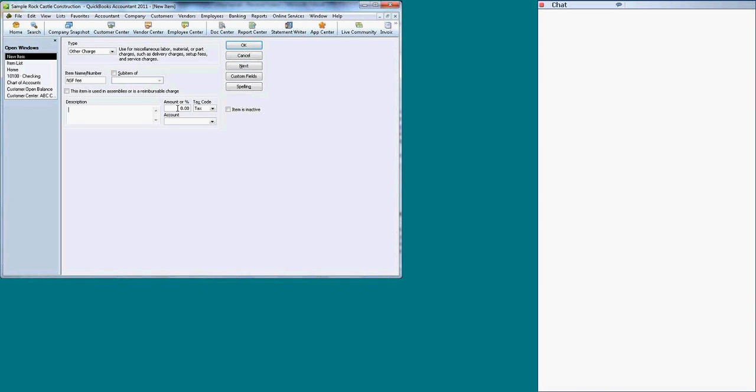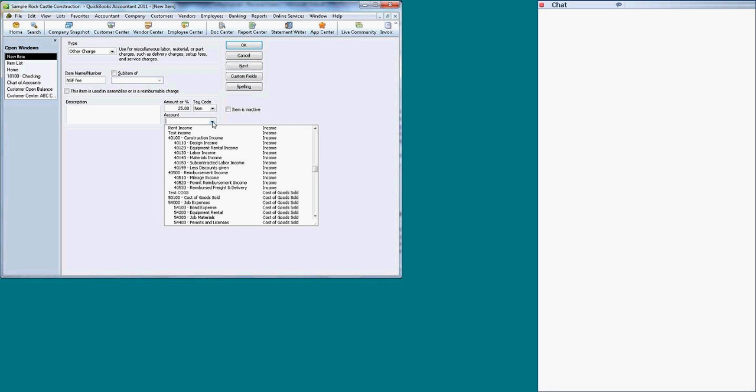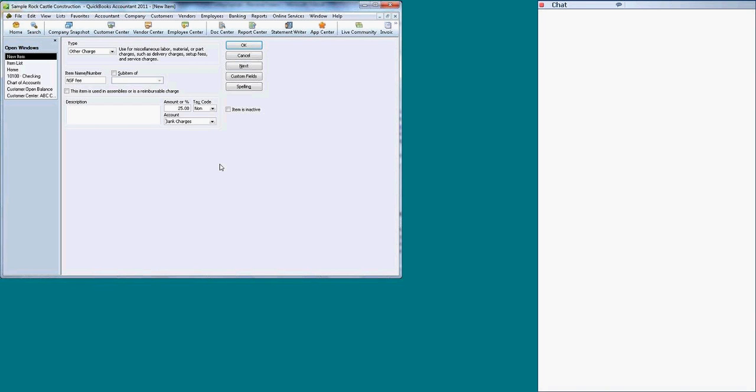The description you can copy it basically. Now, do you have a set price for the NSF fee? Let's make it $25. Every time someone bounces a check on us, it's going to be $25. Well, obviously, it's non-tax. And the account should be the bank charges.